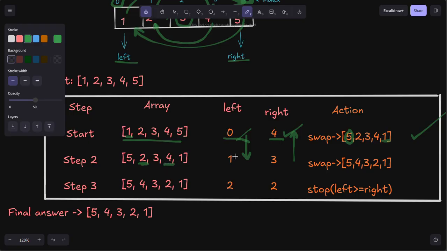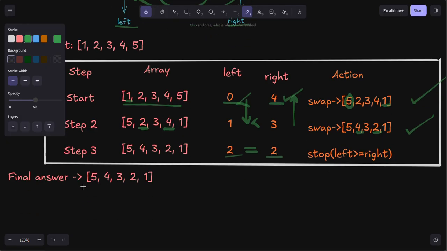Now when we check the condition, left is smaller than right again, and so again swapping takes place and the condition turns out to be true. Moving on to the next step, left becomes 2 and our right becomes 2. Here the condition is false because both our left and right are 2, and our loop terminates. So our final answer turns out to be this.